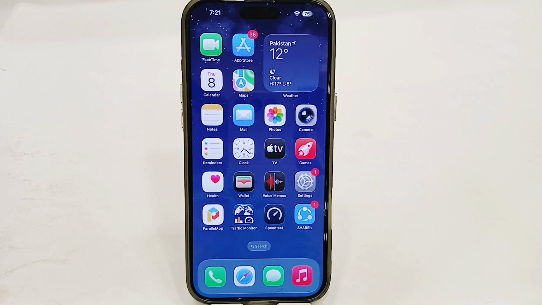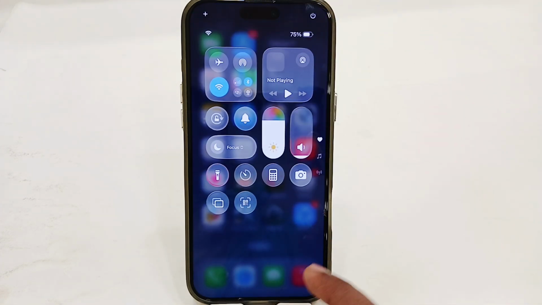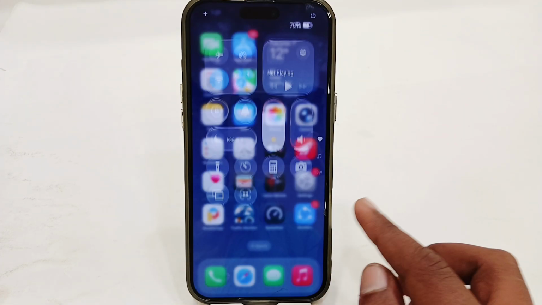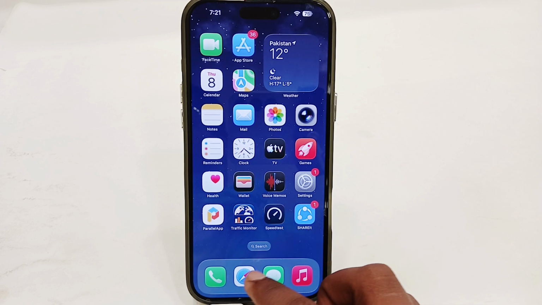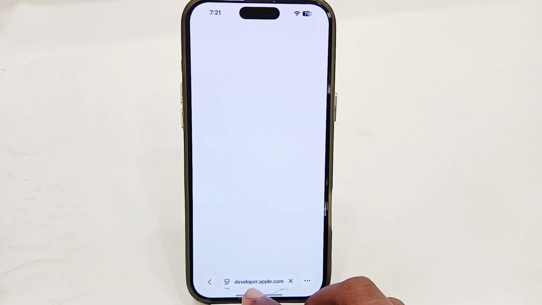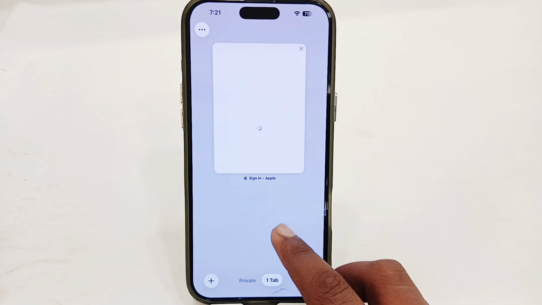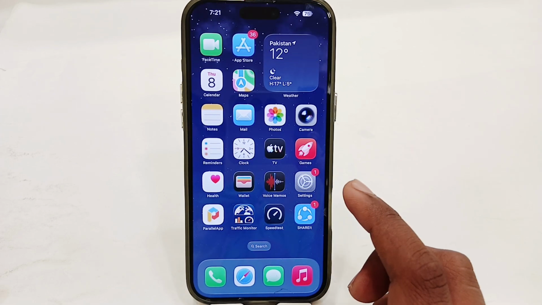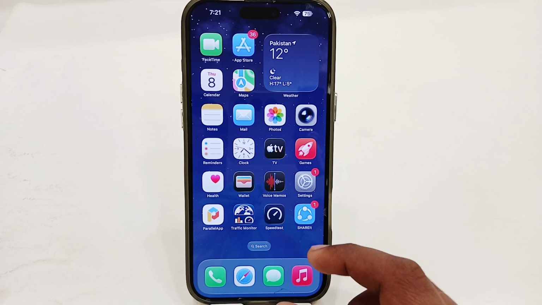So the very first thing, you just have to make sure that you have a stable and strong network connection. You can also try to open your browser to check if your internet is working well or not. Or you can go to your App Store and try to install something, and check if your internet is working well.